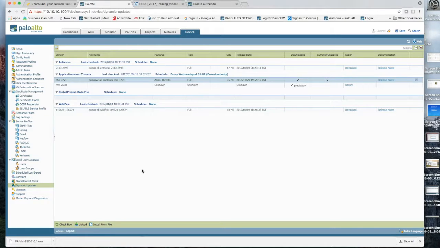All right, so now let's download the antivirus. Antivirus is updated daily. Applications and the signatures are updated daily. Applications and threats are updated weekly. And then WildFire, which is down here, is updated every 15 minutes in 7.0 and every 5 minutes in 7.1. I'll talk about WildFire in a second. But first, let's go ahead and download the latest antivirus signatures.